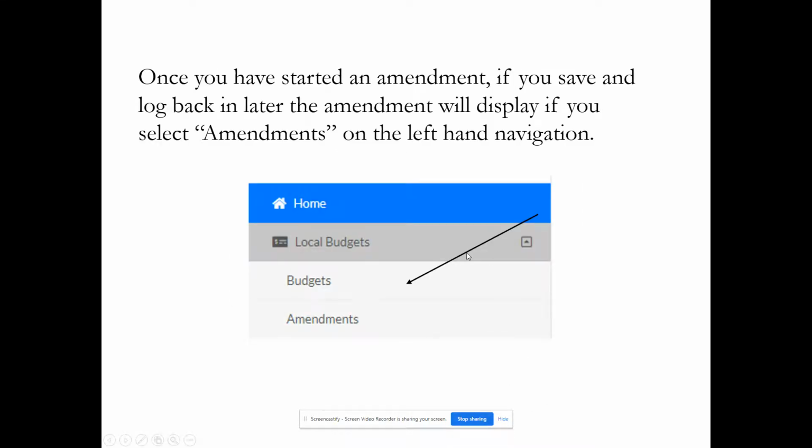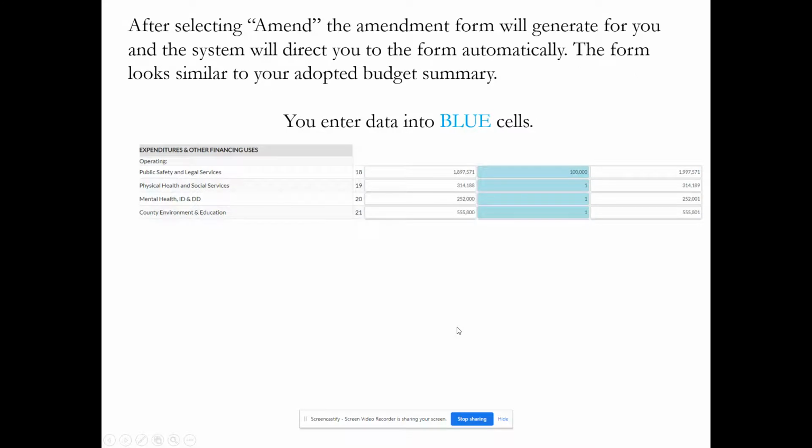So you click OK, and just as a reminder, like I said, once you've actually started an amendment, if you save and log back in later, or you propose it, you go back in to adopt it, that sort of thing, that amendment will display if you select amendments on the left-hand navigation. So you've selected amend, and it's told you that it's going to generate the form. It does do so automatically, and it directs you to that form automatically, so it'll open it up for you. And the form, as I said, looks very similar to your adopted budget summary, which is basically what your budget amendment form has always looked like in the past.